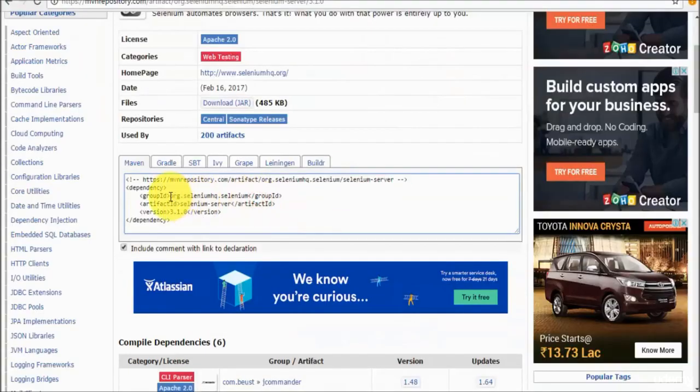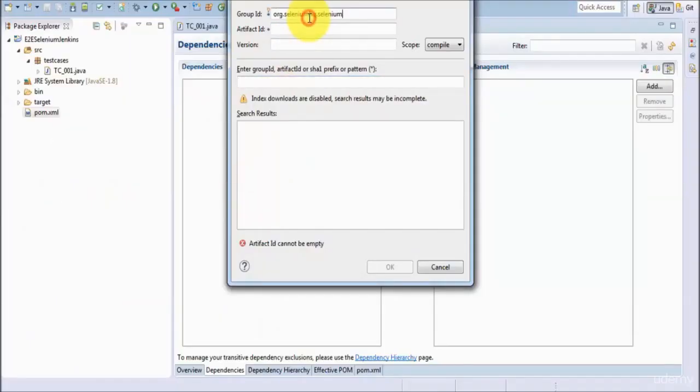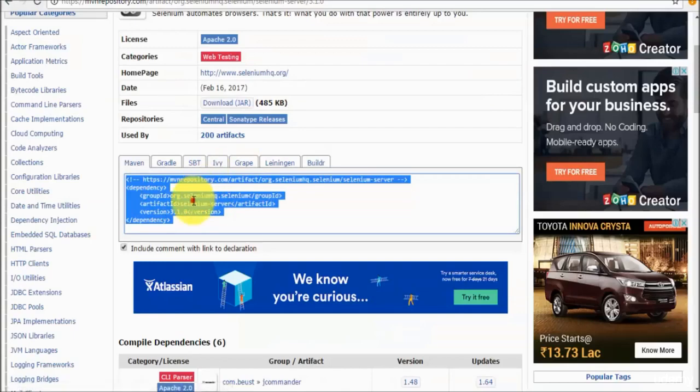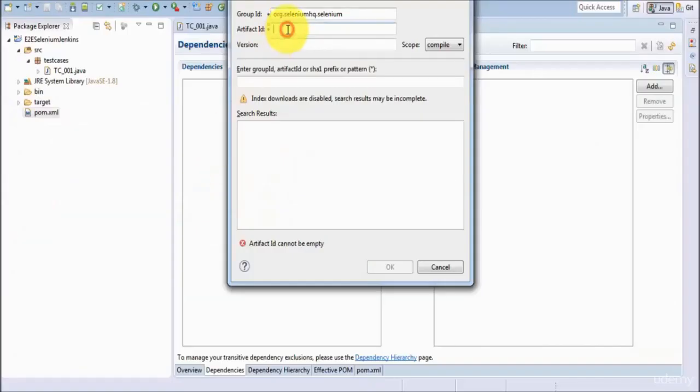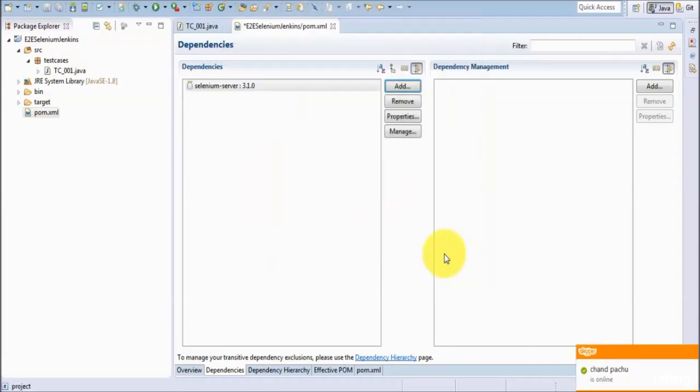So my group ID is this. Just copied it and pasted over here. My artifact ID is selenium-server and the version is 3.1.0. So artifact ID is this, version 3.1.0. Click on OK. So one dependency is added.